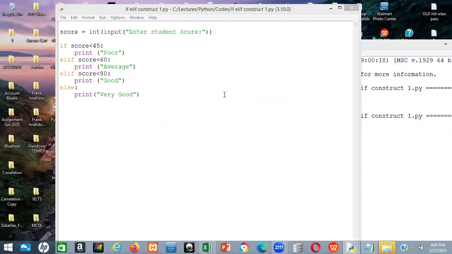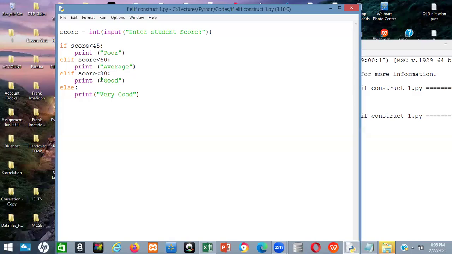That elif score, I think that is less than 80, not greater than 80. Which one? This one? Yes, that one. If it's less than 80, print good. If it's greater, print very good. That's noted. Okay.